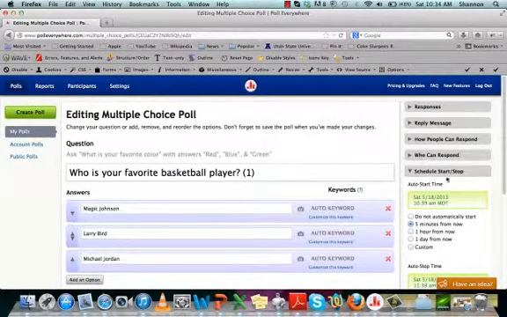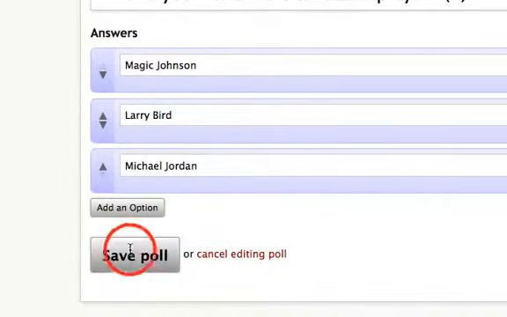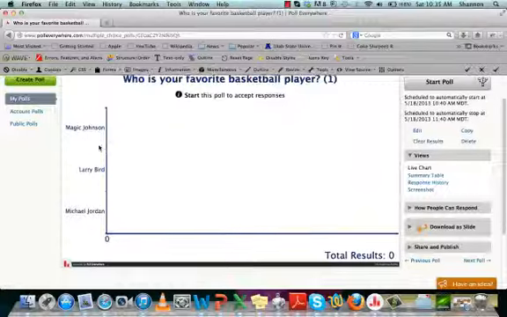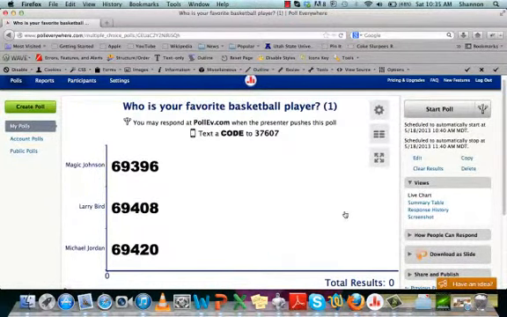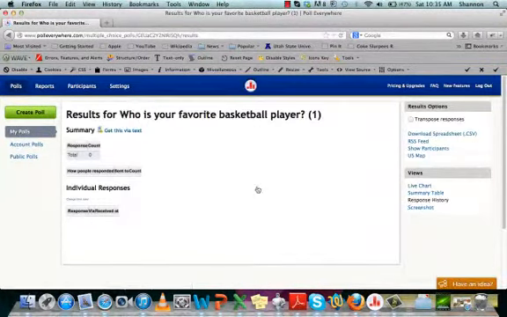After you're done with your editing options, you just come over here to save poll. You can start the poll, and again, you can stop it. You can see the response history. No one has texted in, obviously, because this is just an example. But you can see how many people have responded and all that. So let's go back to your home screen.